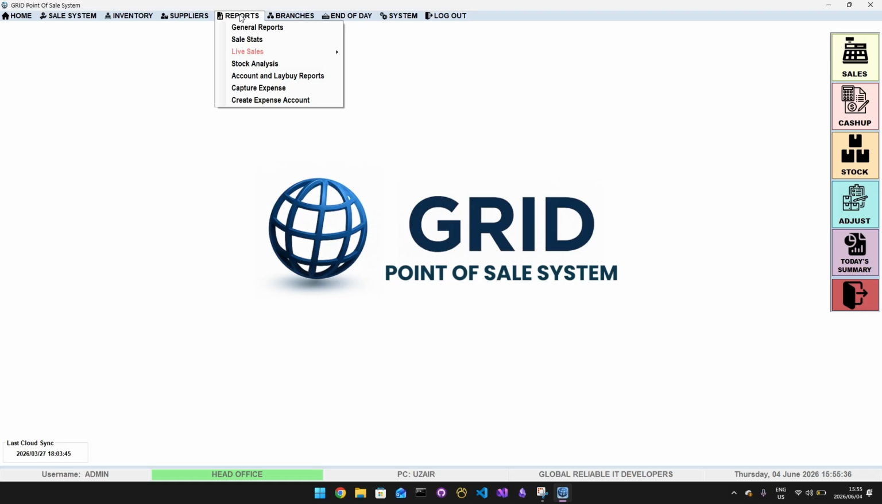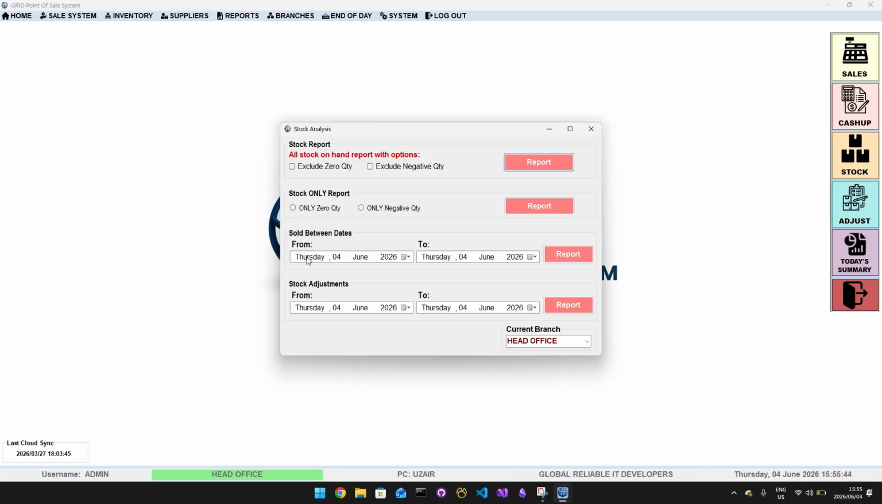We can go under reports and you have your stock analysis, your account and lay-by reports. Let's say you go under stock analysis, and not only can you do it for your head office, you can also select a branch here. So I can go under branch and select any branch of mine and check the stock adjustment reports on the items sold between these dates. You have your stock only report, so show me only the zero items or only the negative items on the system. Same thing can be done here if you want a stock report.